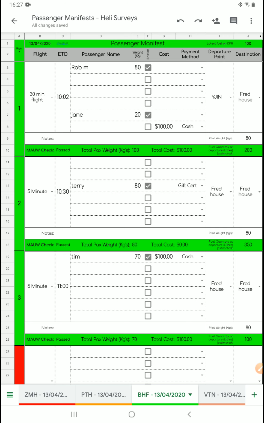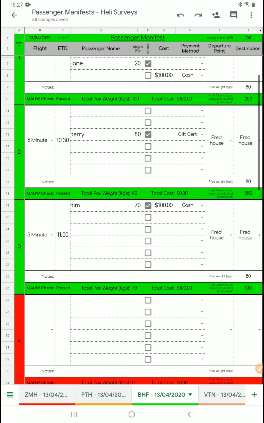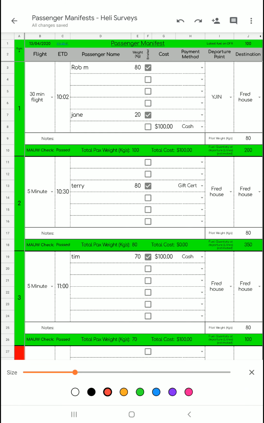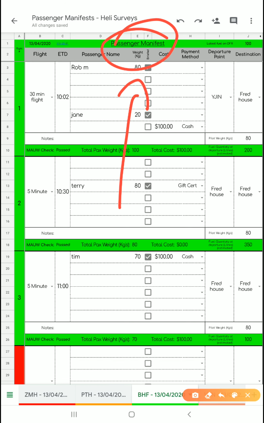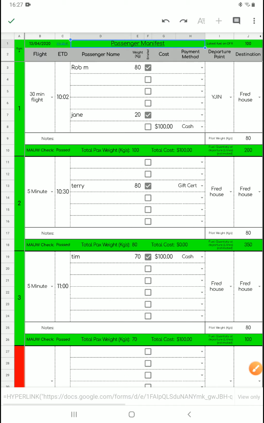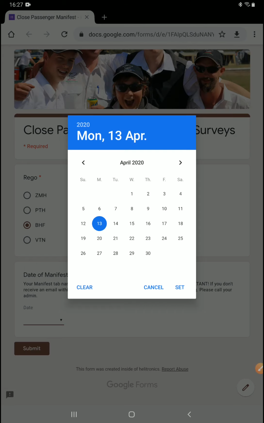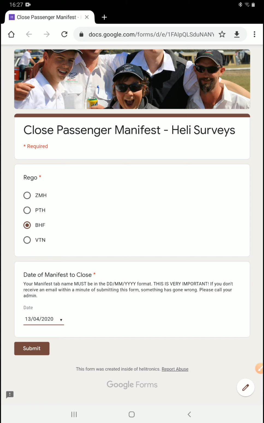So once you're finished with the manifest, you can manually close it and send the admins an email to let them know, which will summarize it for them, and it will put all the information into the database. So to do that, you just click on the passenger manifest name at the top here, and that will open up a link. Follow that link and you can close the manifest for a certain aircraft on a certain date. So you can choose the registration, choose today's date and hit submit.